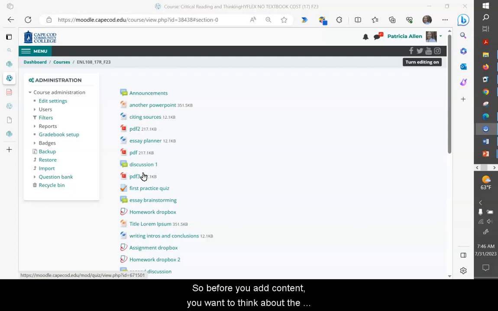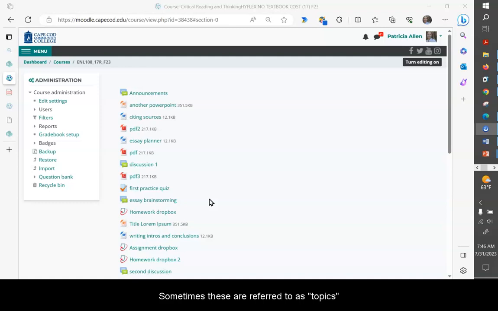So before you add content, you want to think about the structure that you're going to use in order to help your students navigate all the materials that you are using. Moodle can be broken up into sections or modules. Sometimes these are referred to as topics in Moodle, but essentially they're blocks of content that have a label at the top of each of them.